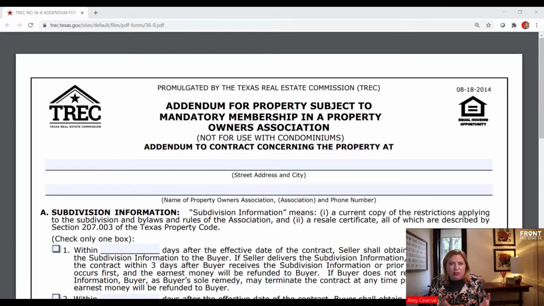Especially a mandatory HOA. Now, why does it say not for use with condominiums? Well, remember, there's a whole other form for condos, not the 1 to 4 family residential. On the condo form, it's like a smush together of the 1 to 4 family contract and this HOA addendum all in one, because you really can't have a condo without having a property owners association. So you're going to see this mush where it really is all the same. So don't use this form if you're doing a condo.